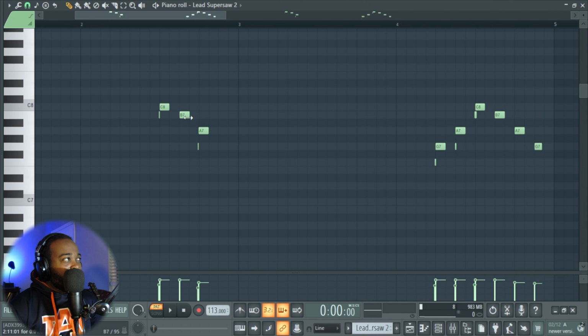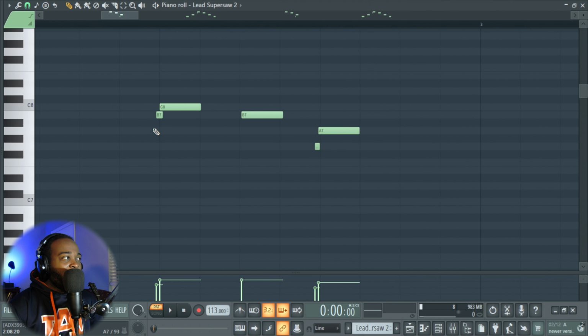So that's C, B, A. And I put these little small notes. Some people call them glitch notes, but it's really a flam. That's really all it is. If you know anything about percussion, a grace note into a harder note is a flam. So this little grace note is a flam here, and then there's also another flam here. That's what we call them. And we get this sound.